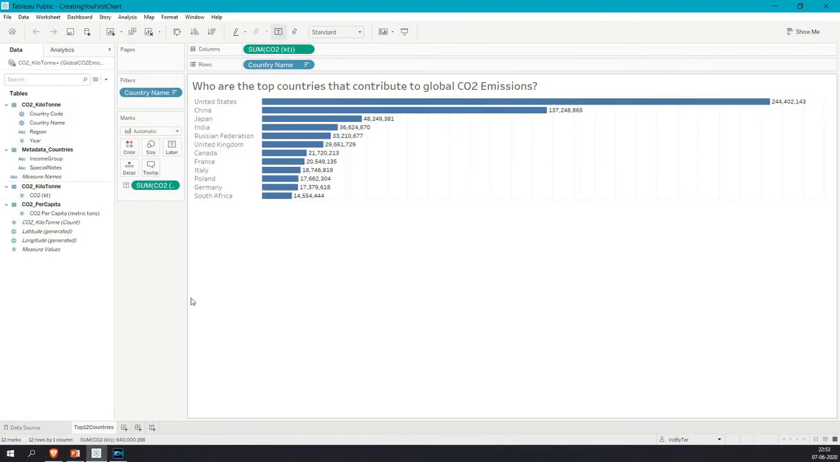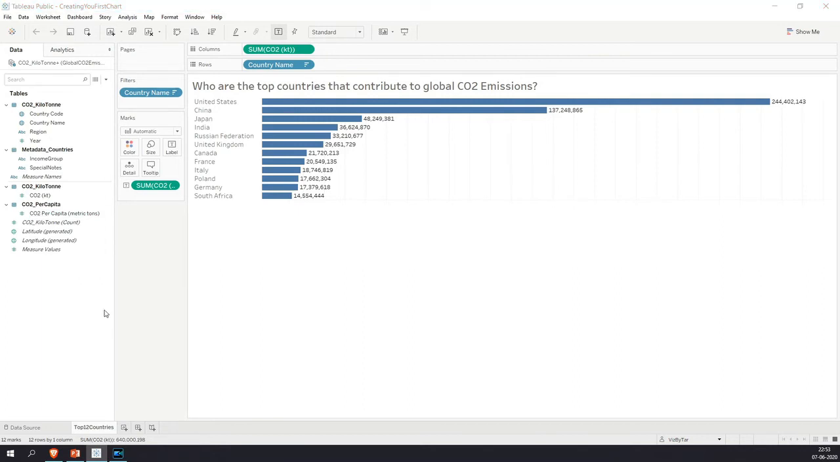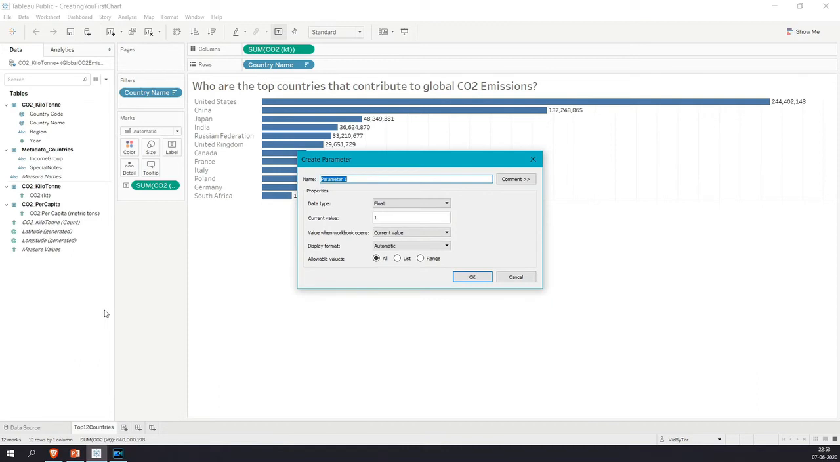So right now, our visualization uses the field CO2 kiloton. We want to allow the user of the dashboard to switch the visualization between CO2 kiloton and CO2 per capita. We will accomplish this with the help of a parameter. To create a parameter, right-click on the left pane of your screen and then click on Create a Parameter. This will open up a new window. We will first give a name to this parameter. Let's call it Choose a Metric.